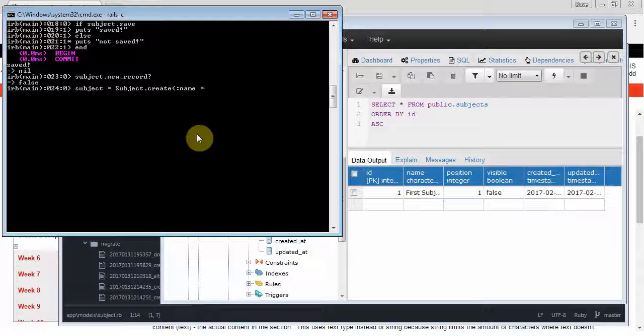So name is going to be second subject, comma, to separate them out. Position's going to be 2, and visible is going to be, we want this one to be seen, so we'll say true. So the main difference here, the subject.new and the subject.create, is just that. You put in the attributes the same way, but in this case, you're doing subject.create instead of subject.new.